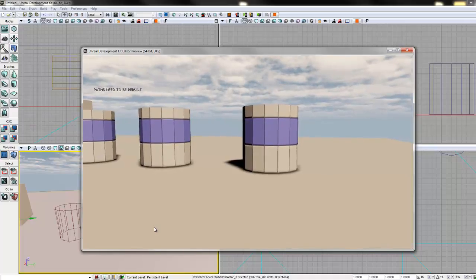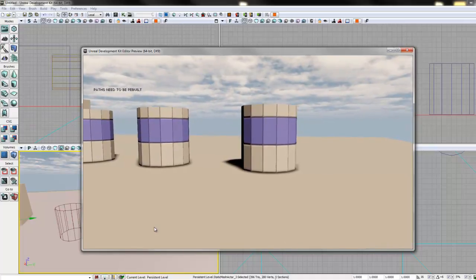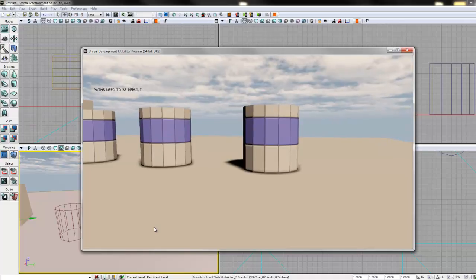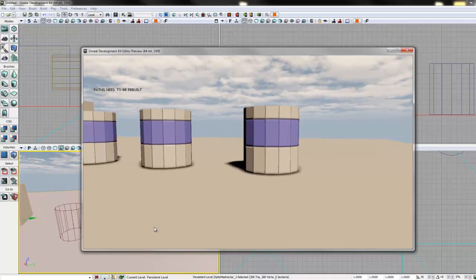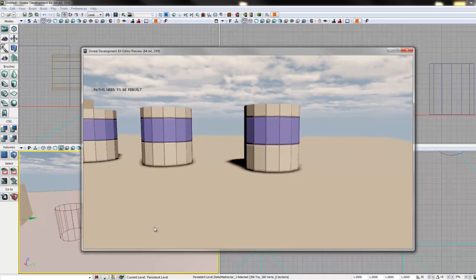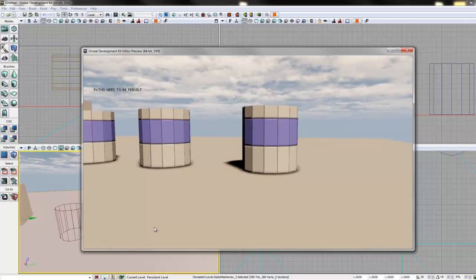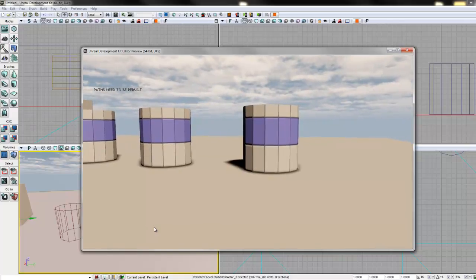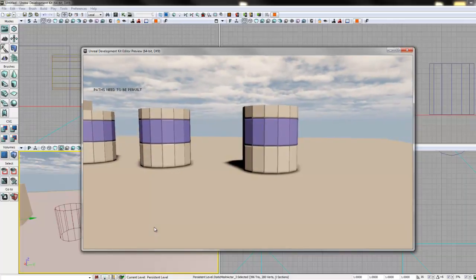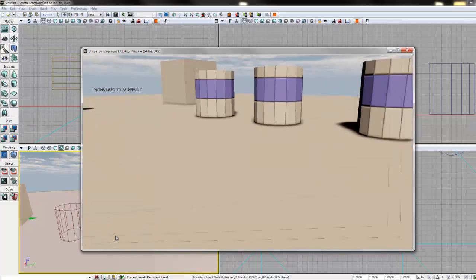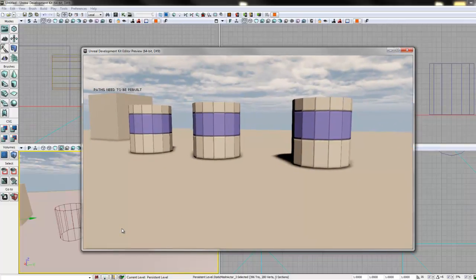Let's say that between two columns you wanted to put a kind of banner, or a piece of cloth between the two. You could use a non-solid brush and then apply a cloth material on top of it. Your players will be able to go through it because it's just a piece of cloth, but you want to give some sort of geometry to your level. So these are the differences that you have.